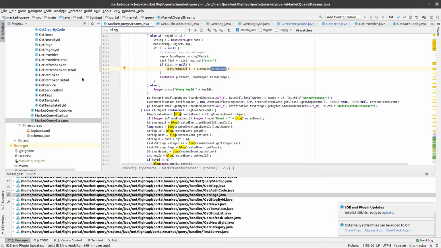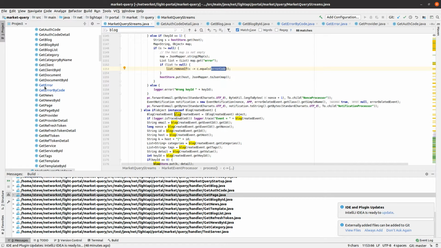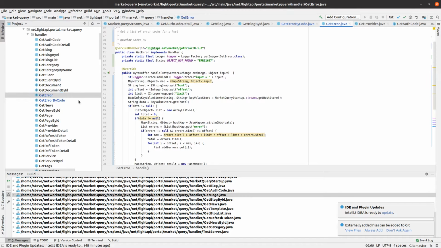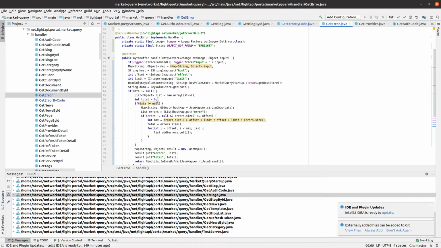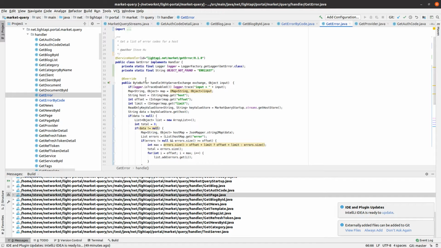So let's take a look at the get handler, how we implement this. First, let's take a look at GetError. I copied GetError from this get block, and GetError by code is copied from get block by ID and made some adjustments. GetError is very simple. It's just a get of a list of error codes for a host.